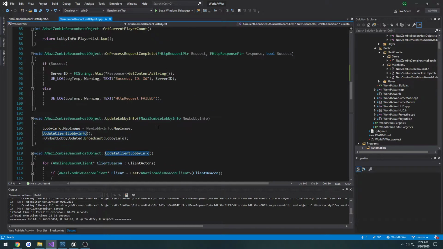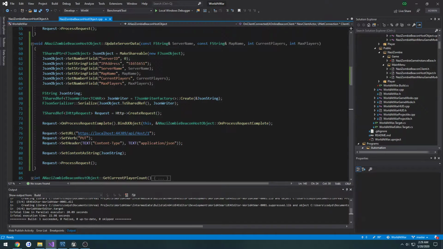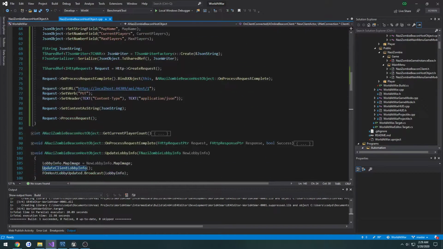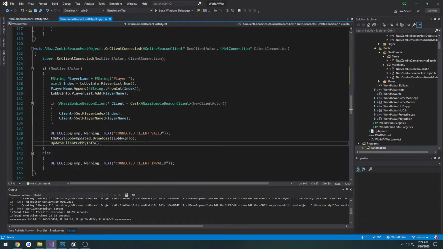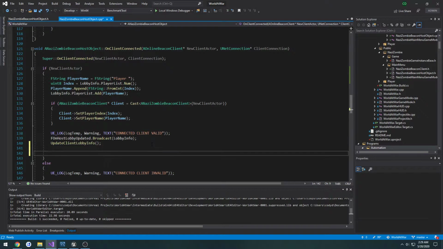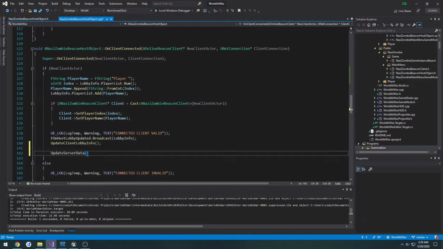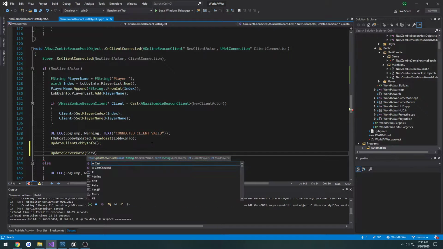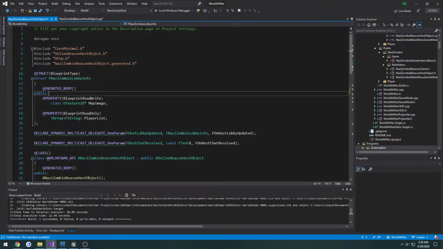So I want to minimize and get these out of the way. We're going to call update server data and try to pass in the same stuff, with the exception of current players. So on client connected, here's where we update everything. After that, I'm going to call update server data. There we go, show me the parameters. It's going to be server data dot, what was it called?